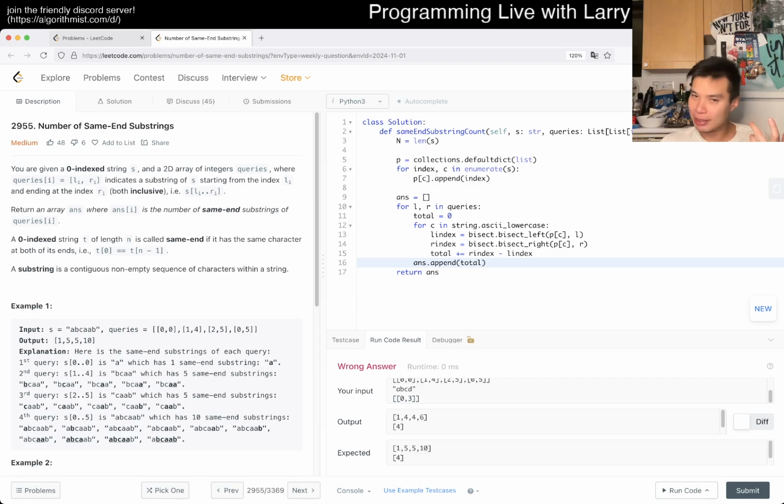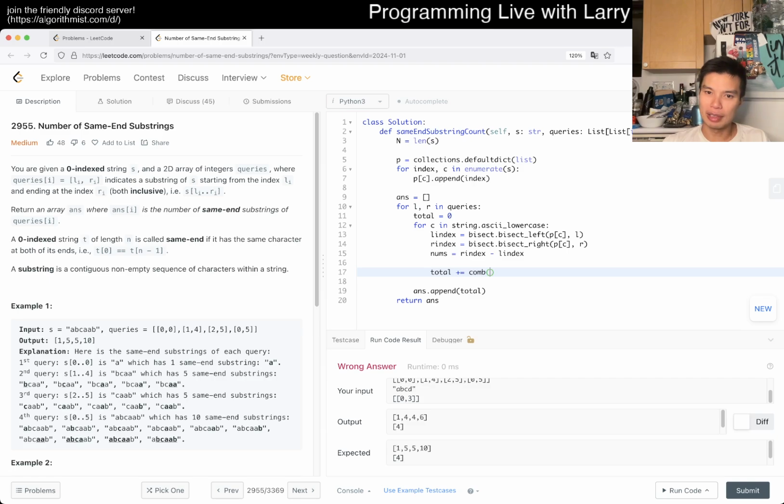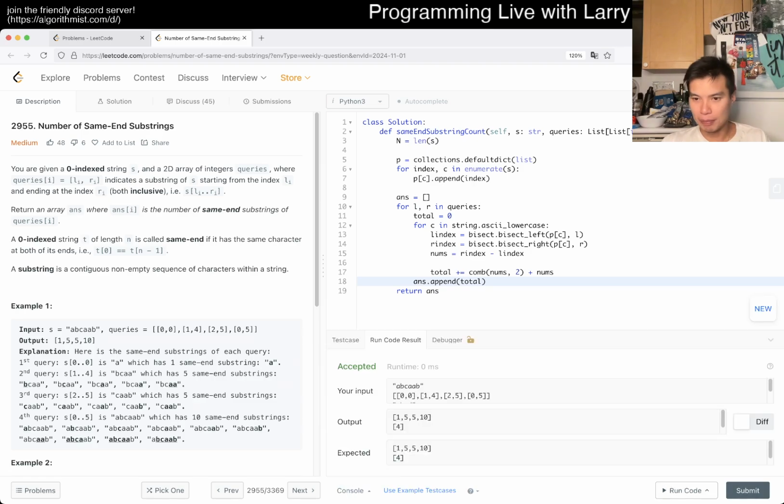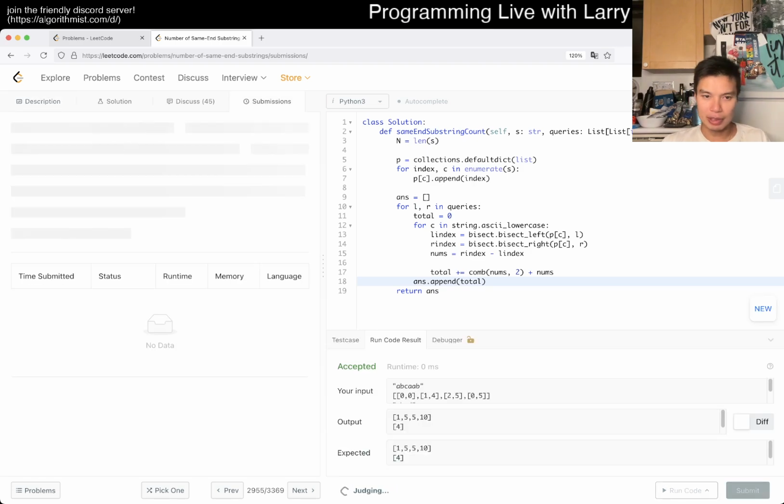This is the n squared plus, oh, sorry, n choose 2 plus n thing. Not this. So let's just say this is the number of characters of C inside this thing, which is then n choose 2, right? So in total we do nums choose 2 plus nums, right? And there you go.